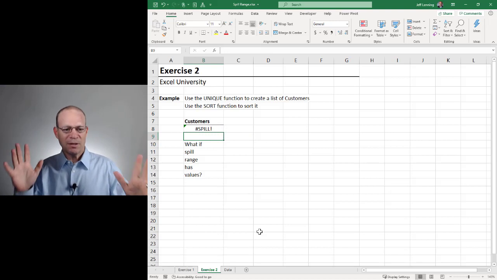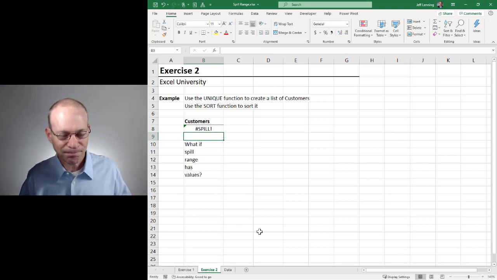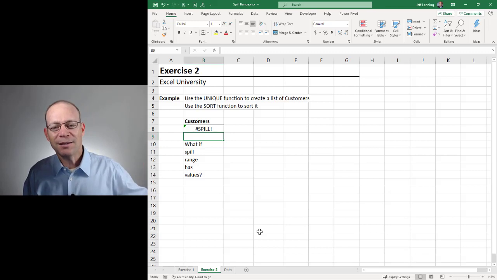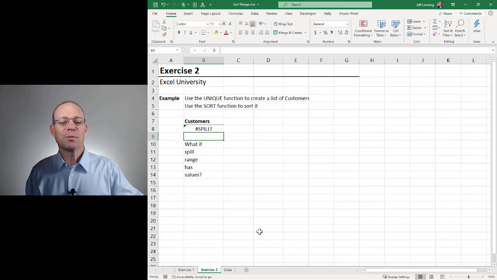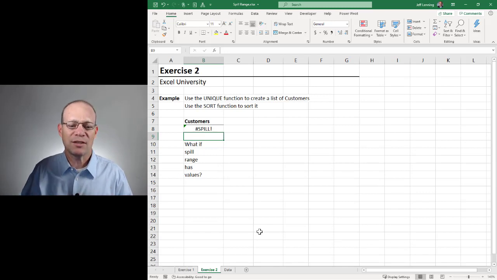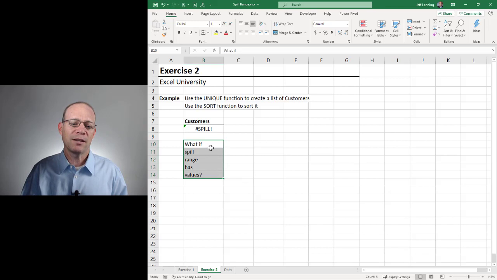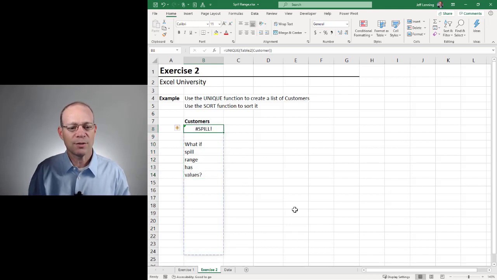And it's like, what? Spill error? What? All this is telling us is, Jeff, I am a formula that returns multiple results. These results want to spill out of the formula cell and into the adjacent cells, but there are some values inside of the spill range.